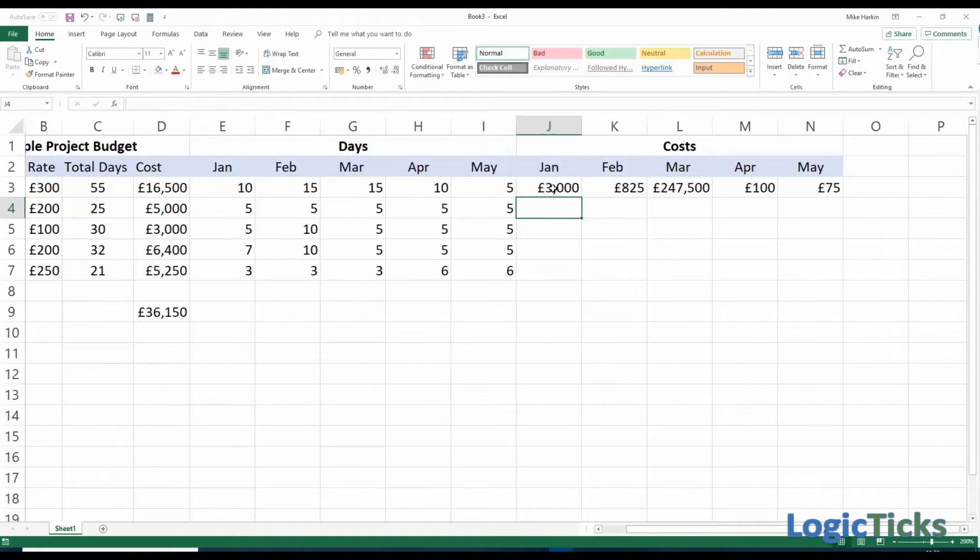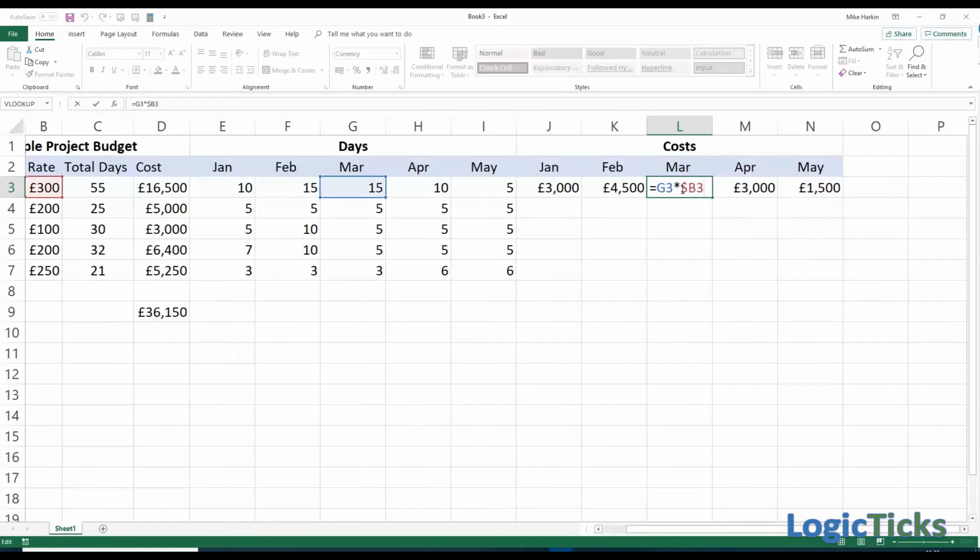So now if I take that and I drag it across with the same method, and let's look at what it's done on the March figures, I can see that it's still pointing to that B column, and it's timesing it by March. If I was to do it for April, it's pointed to the B column and times it by the number of days in April. So all of the figures add up correctly.